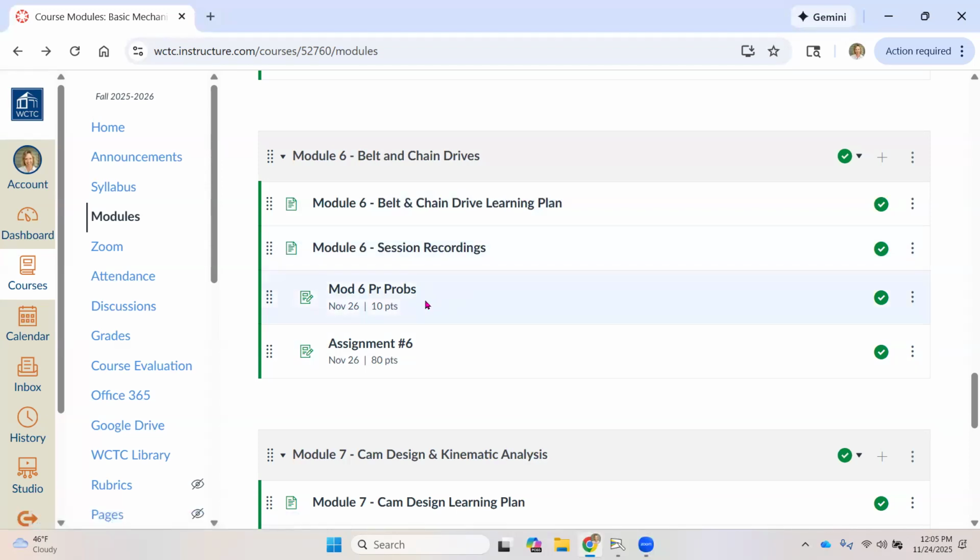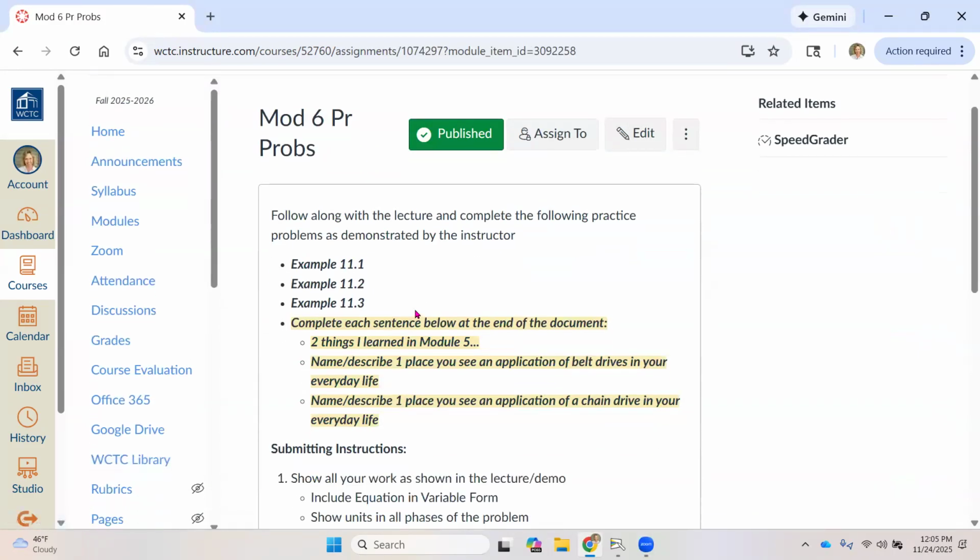And then just like we normally do, we're going to have some practice problems and an assignment. The practice problems are going to be out of our chapter. It's going to be examples 1, 2, and 3. Both examples 1 and 2 we're going to be doing today, and those are going to be specifically for the belt drives. And then example 11.3 is going to pertain to chain drive.